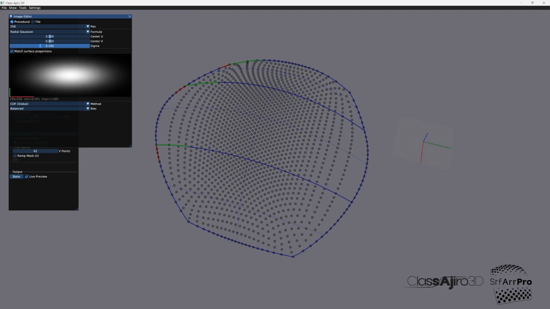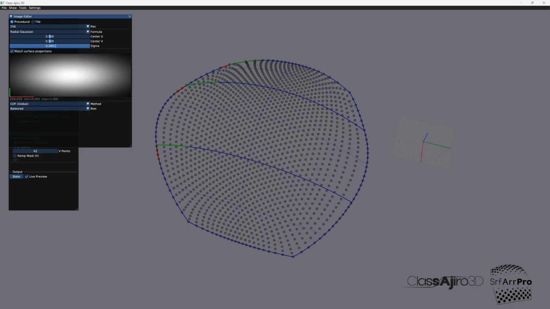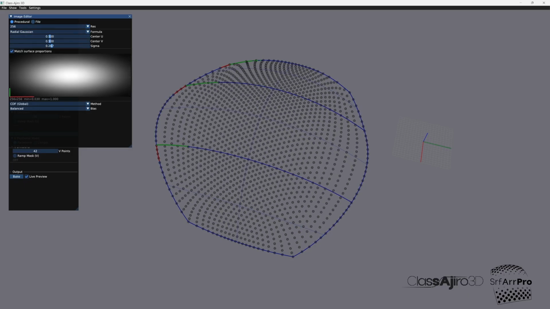Not so intuitive to understand how it works, but basically where it's white, the points will become more closer to each other. Where it's darker, they get spaced more. And you can create your own image by selecting a file as well.